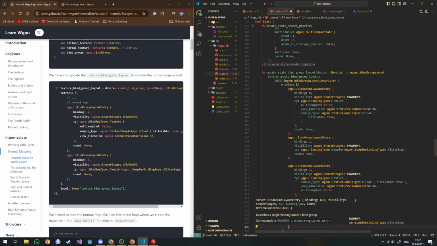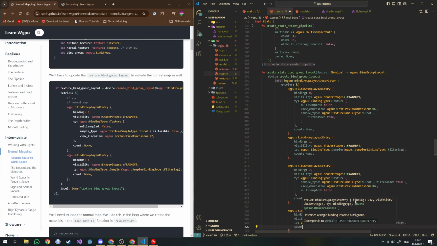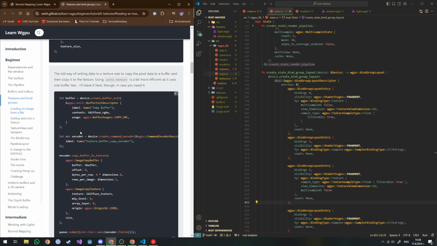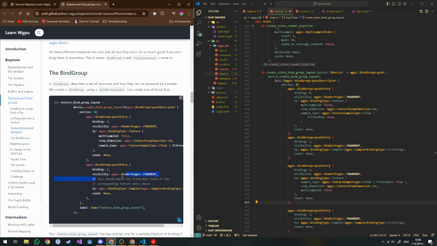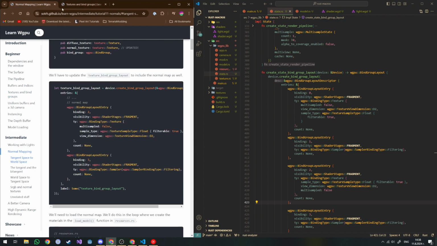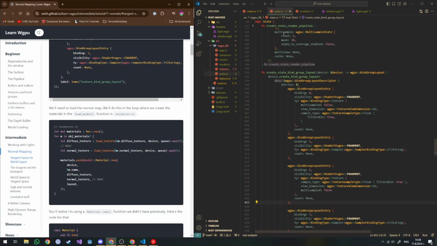I don't get why we need two different bind group layout entries for a texture. Maybe it's explained here. Let's see real quickly. Where do we create our bind group? Our texture bind group layout has two entries, one for a sample texture at binding 0 and one for a sampler. Oh yeah, one is texture, another one is sampler. Okay, so one is to access pixels, another one is the actual image. And resources.